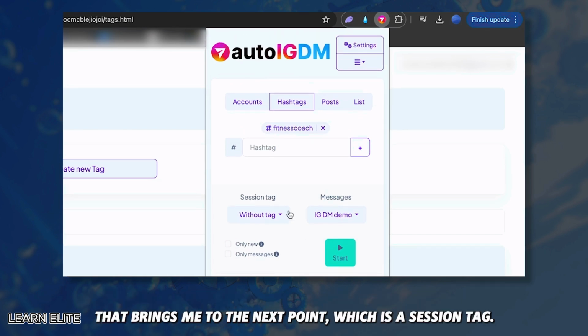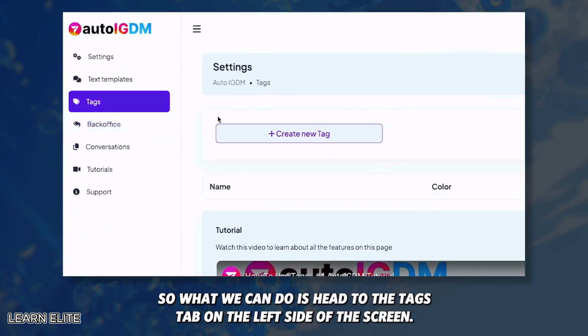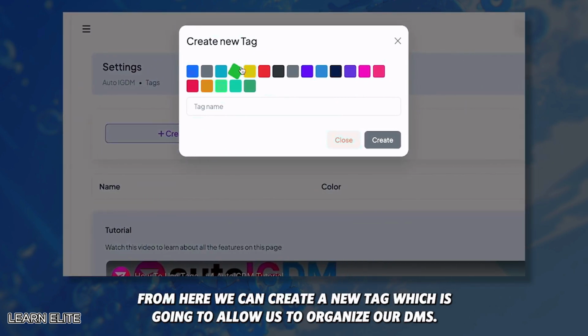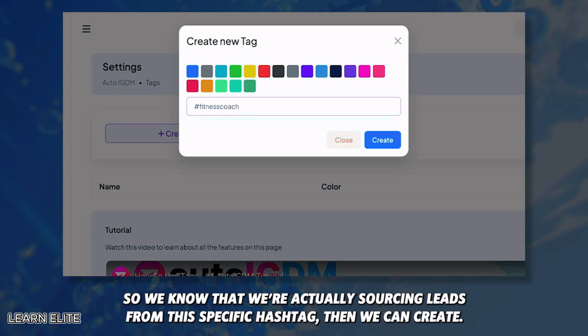That brings me to the next point, which is a session tag. So what we can do is head to the tags tab on the left side of the screen. From here, we can create a new tag, which is going to allow us to organize our DMs. So you can just select a color, and then you can go ahead and write a name. I'm going to call this hashtag fitness coach so we know that we're actually sourcing leads from this specific hashtag.